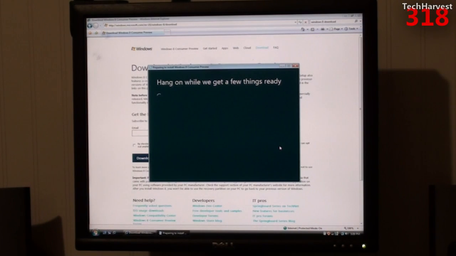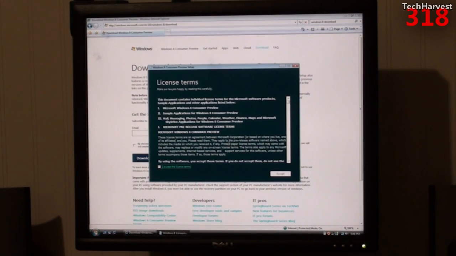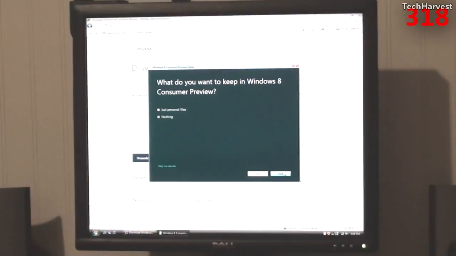And it says, hang on while we get a few things ready. And it gives us our license terms here. So of course I'm going to accept this, because if I don't, I can't use it. And I'm going to hit Accept. And it says, what do you want to keep in Windows 8 Consumer Preview? You have two options, just personal files or nothing. I'm just going to hit nothing here and hit next.